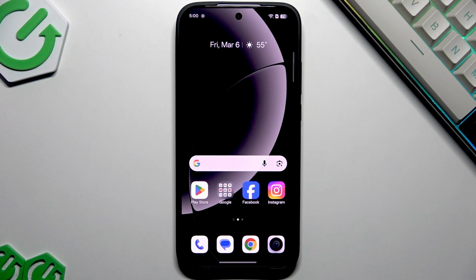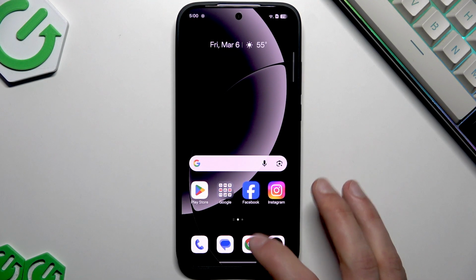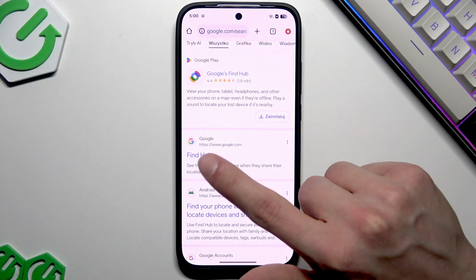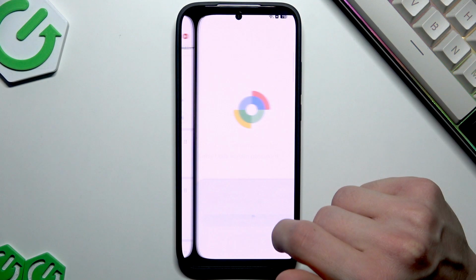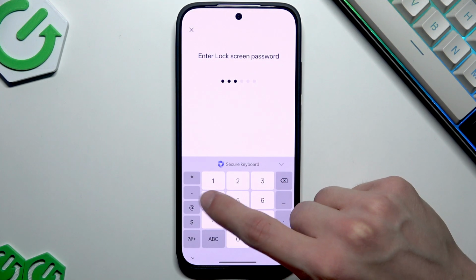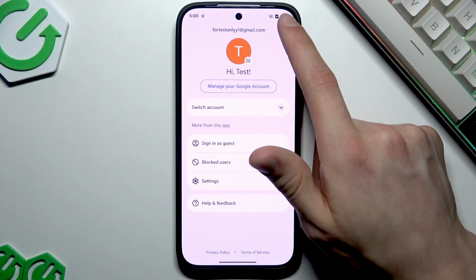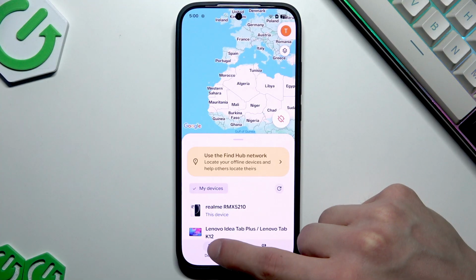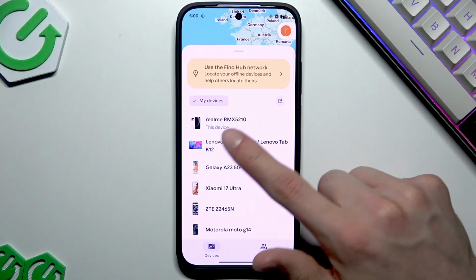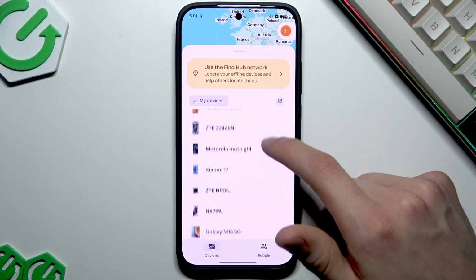And the other way to perform a factory reset operation is remote. And in order to do that, you're going to need a Google account linked to your REALME GT8 Pro and a separate device with internet access on it. Using your other device, enter the web browser and search for FindHub website by Google. Enter this website and sign into it using your Google account's login data. Then go to Devices section and find your REALME on the list.